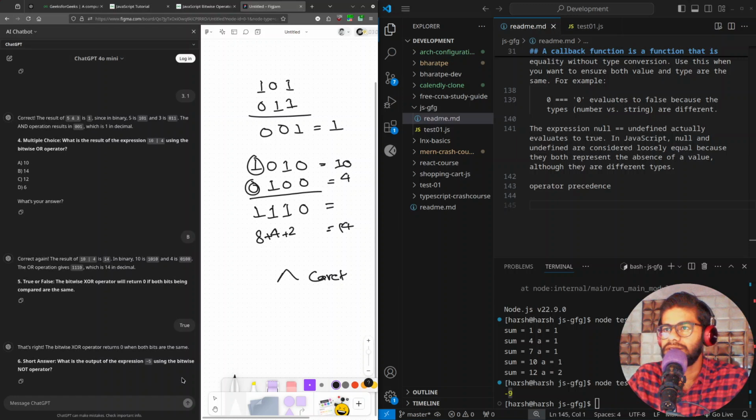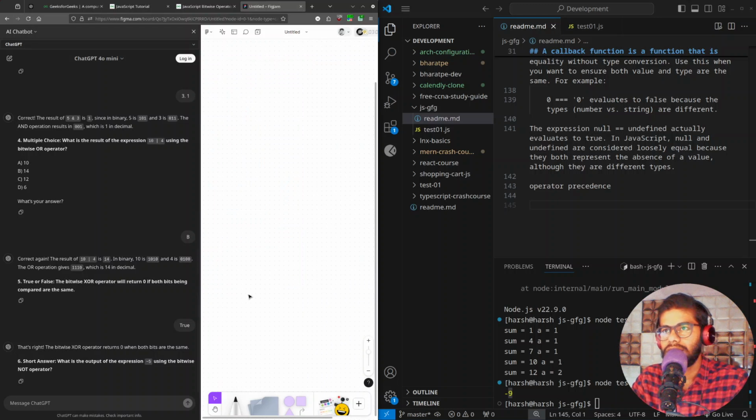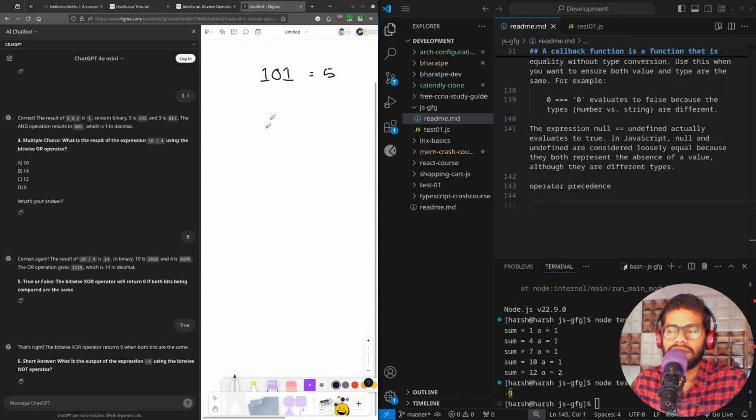What is the output of the expression tilde 5 using the bitwise NOT operator? Tilde 5. Let me clear the screen first. So first we have to write the 5. 5 sums to 4 plus 1. This is 5. We have to invert the 5, then convert it again. We have to add 1 here. So it will become 110, and 4 plus 2 equals 6. Negative 6.